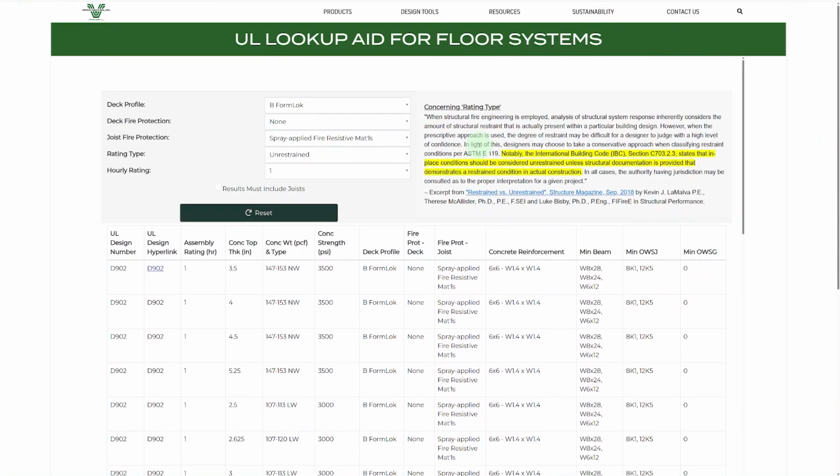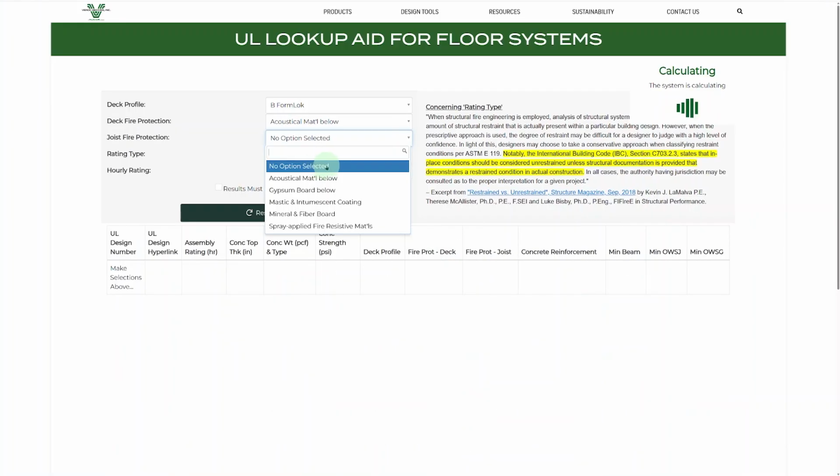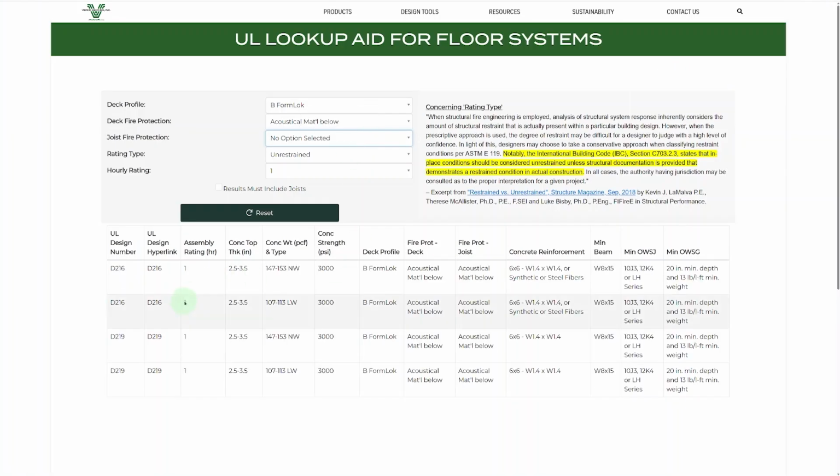Going back to the tool here, let's change the example up just a little bit. So we'll change that deck fire protection to acoustic material below, shown here. And then the joist fire protection, we'll just say no option selected, so that'll run it wide open. No option selected is not the same as zero protection. There is something, we're just not particular about what that method is to protect the joist. And then with the new filters here, it's a much shorter list. It's only D216 and D219.